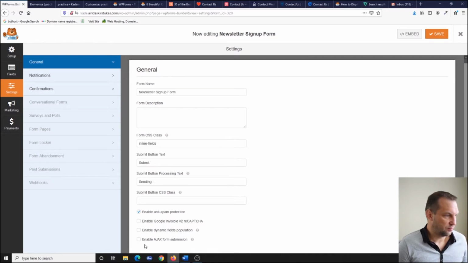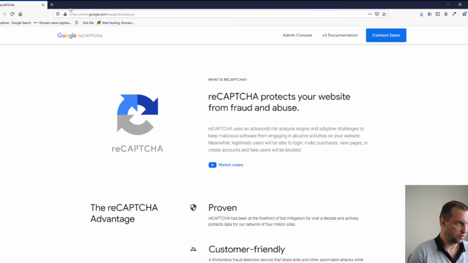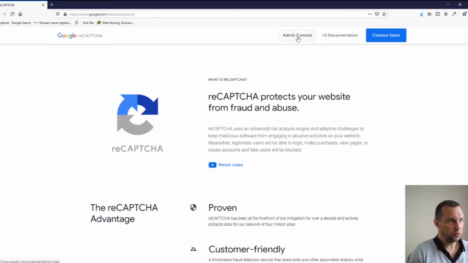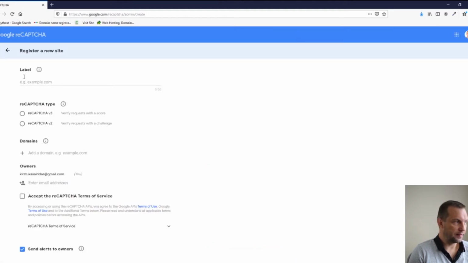And then you can also enable Google reCAPTCHA. You need to go to this www Google reCAPTCHA about page. I'm going to leave this in the description. You end up in Google reCAPTCHA mode. Then you go to the admin console and the label. You have to enter a label, whichever one you want.